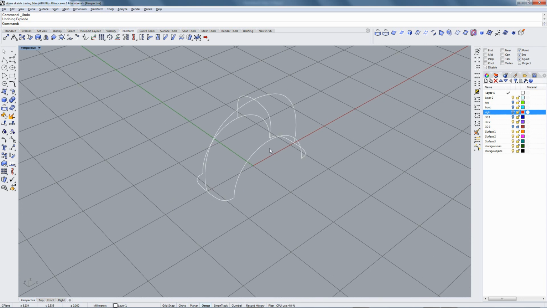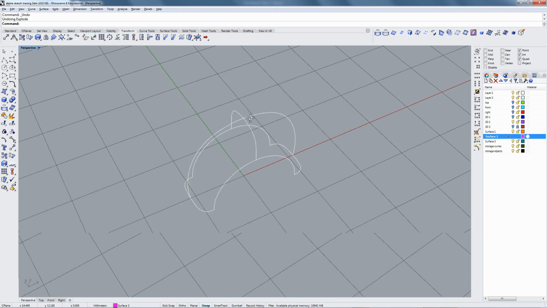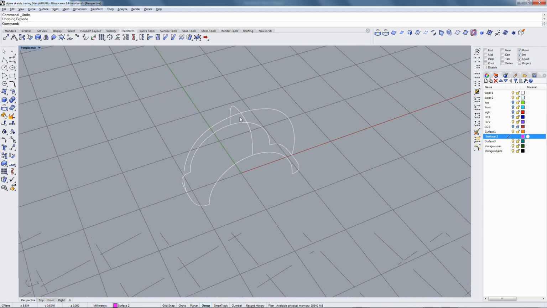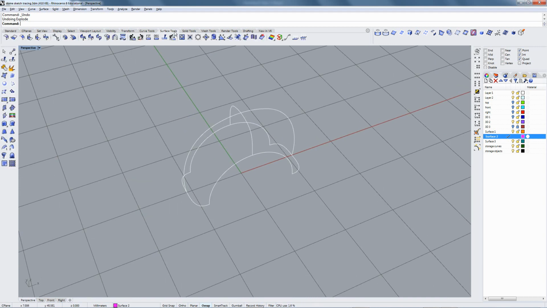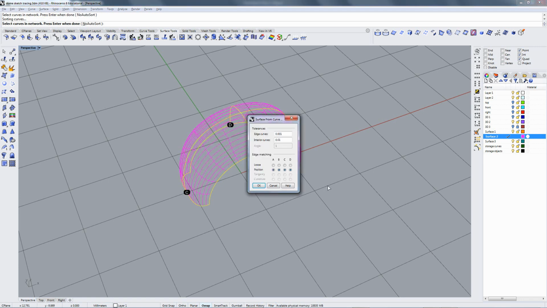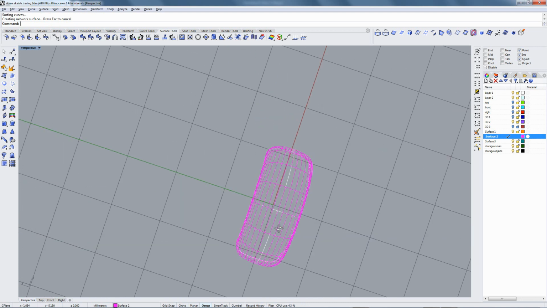And one of the beauties and limitations of surface from curve network is that you cannot end up with something that is not a single surface. You can't get a poly surface out of a surface from curve network. So, surface from curve network, select the rails first, then select the sections. And that will do.